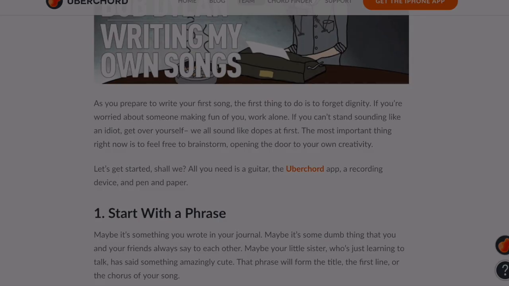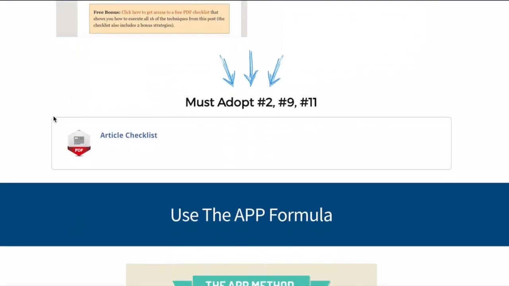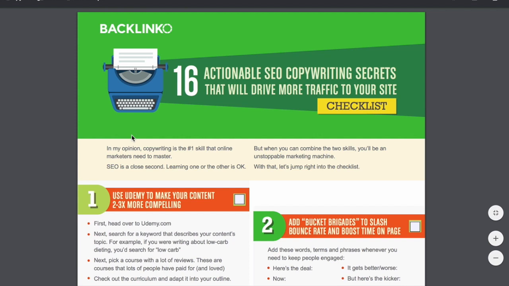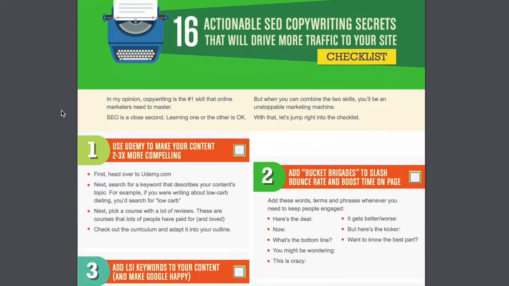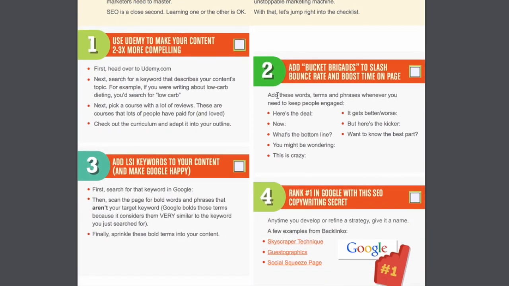So, diving right in to analyzing this. When you're writing this, you must adopt numbers 2, 9, and 11. And here, if you click this, we've got a checklist here. So numbers 2, 9, and 11 must be adopted. The other ones are very useful that you could certainly use with your own writing as well. But number 2 here are called bucket brigades. So these words, terms, and phrases, whenever you need to get some people engaged.